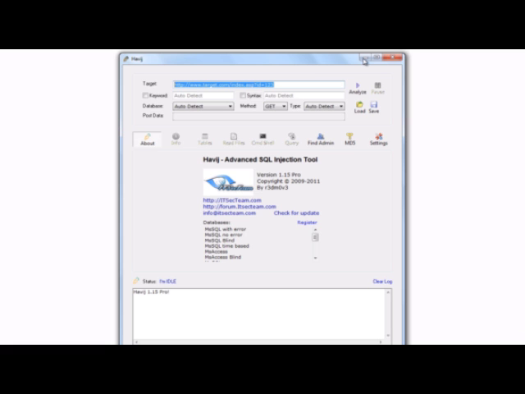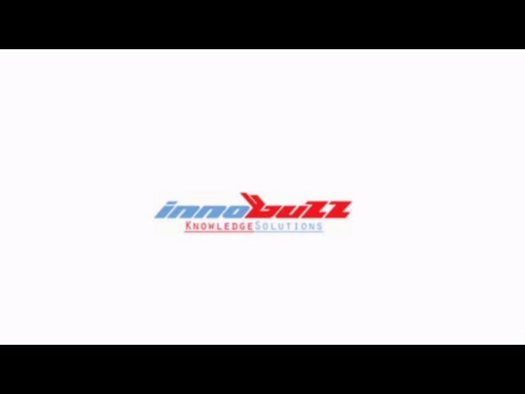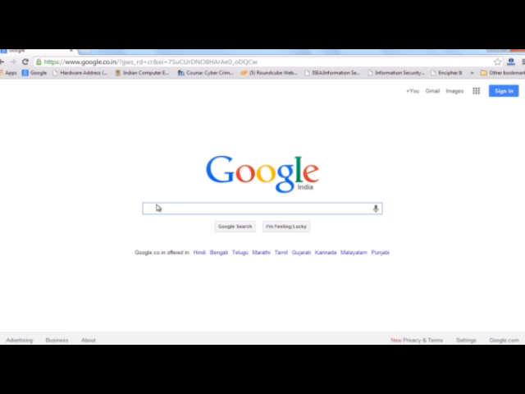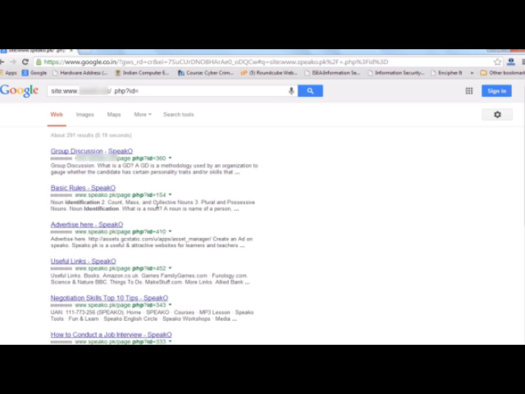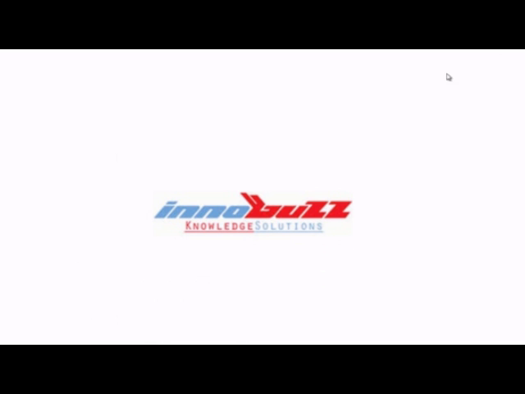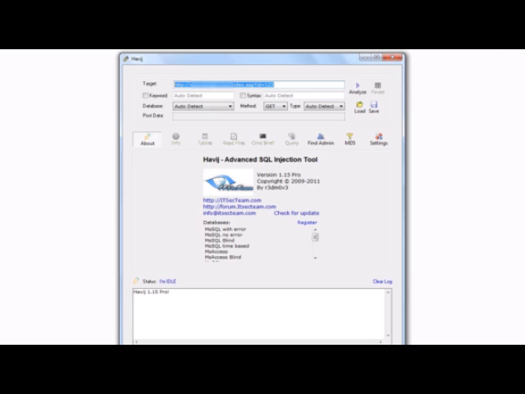Let's find out how to get the target. I'm using Google and put my website here, to find out whether it is vulnerable to SQL injection or not. So I'm putting the site and finding out the format. This is the format. Copy this, and after copying it, paste this URL in the target. Okay, and then click the analyze button.